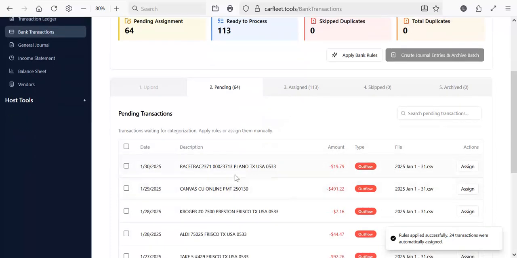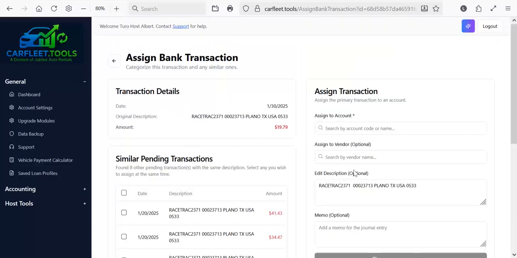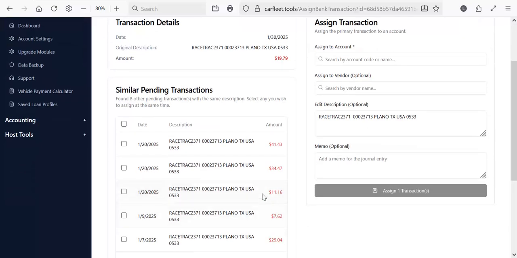So I'm going to do the same thing with Racetrack. If I go ahead and click Assign, because Racetrack doesn't do anything different in their notations, we're able to find similar transactions based on a pattern match. So as you can see, these are all Racetrack number 2371. So I'm going to go ahead and check the box for all of these.